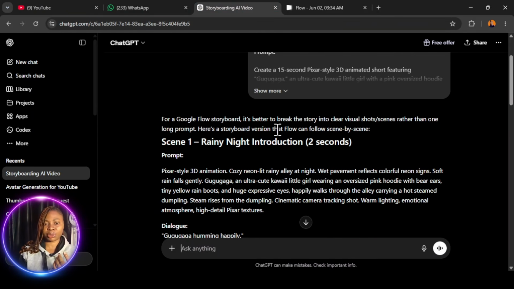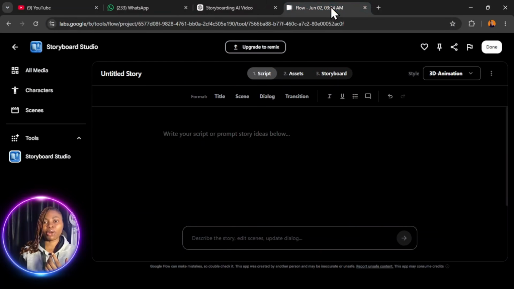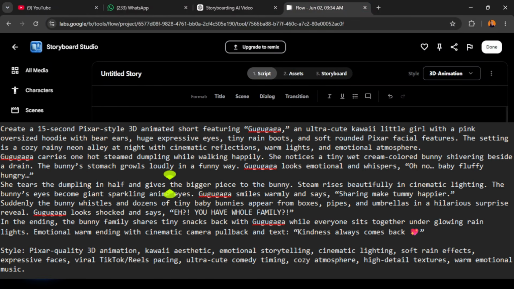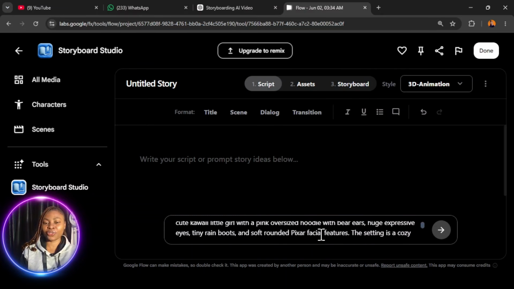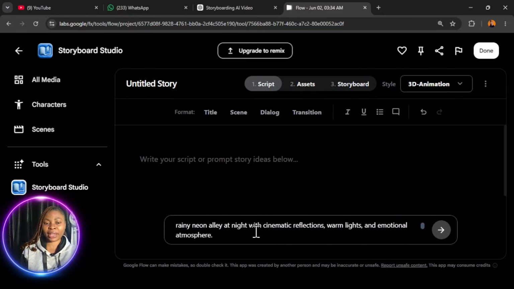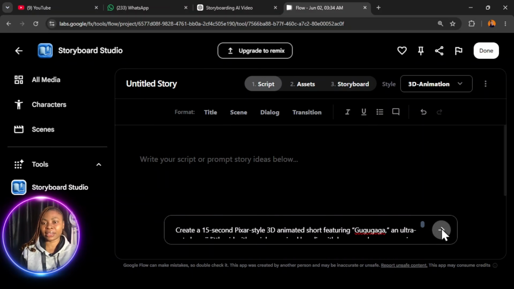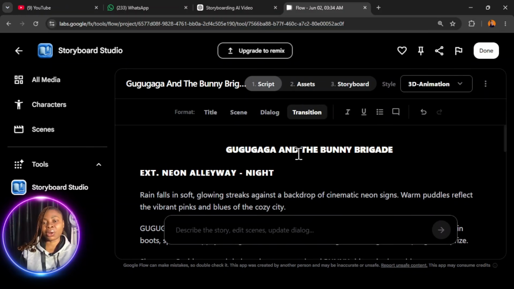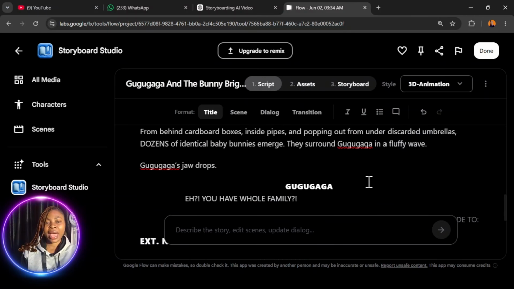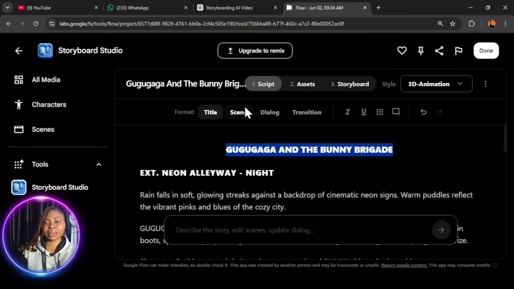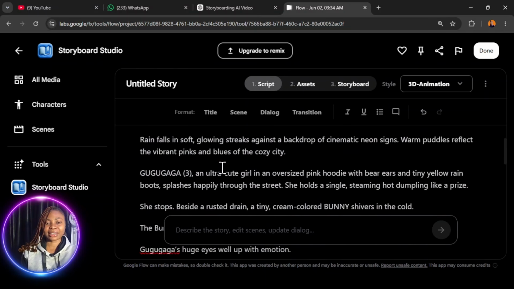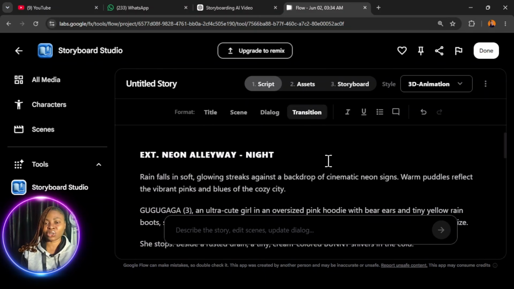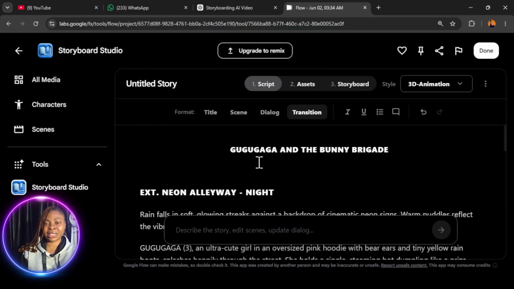So I'll head over to ChatGPT where I already have all my prompts. I'm going to give a simple story, and the story says create a 15-second Pixar 3D style, 3D animated short featuring Google Gaga. If you are familiar with this, you actually love the story. So I gave my simple prompt, and I go ahead and hit send. So guys, you see Google Gaga, the Bunny Bringer, from the beginning to the end. Now this is a scene. It has given us all the scenes, and this is a dialogue. It has actually given us all the dialogue and the transitions involved.